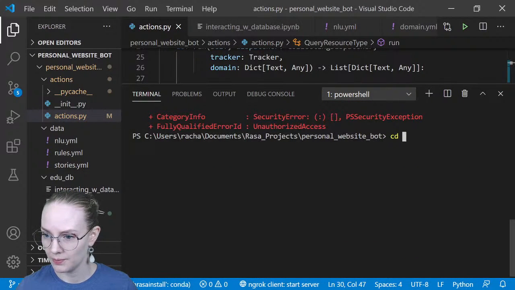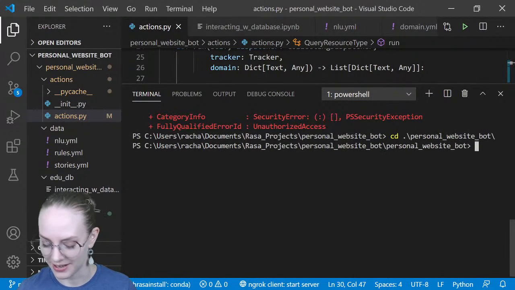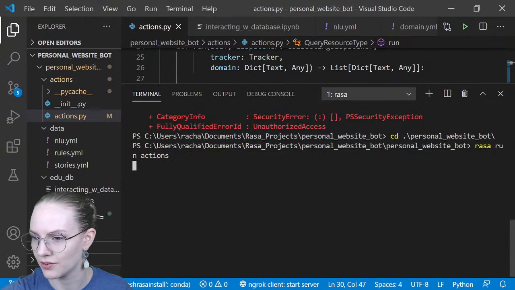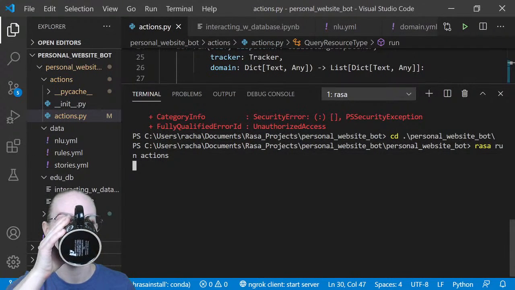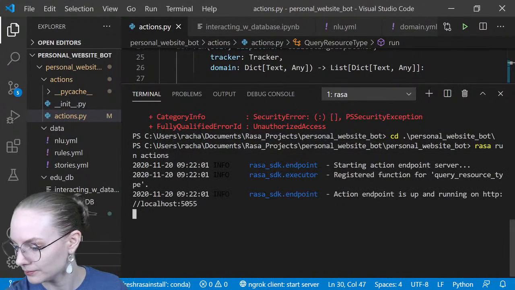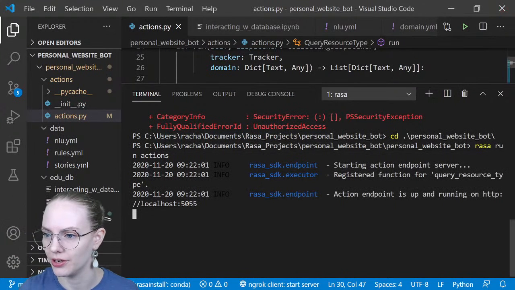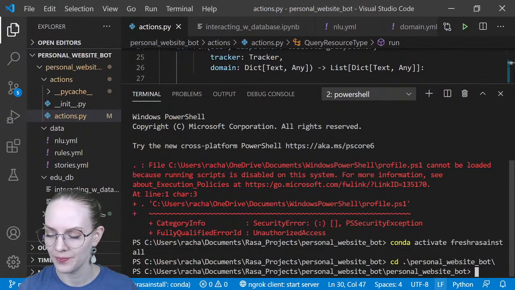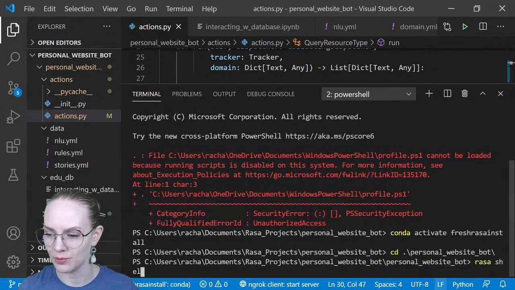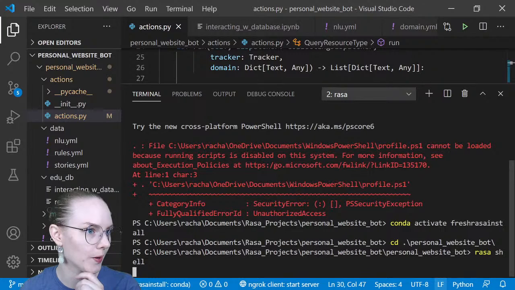So first be in the right directory, then run the action server. Fingers crossed. All right, so far so good. Create a new terminal, change directory to the right directory, and then we're gonna run our assistant and see if it worked. Good.